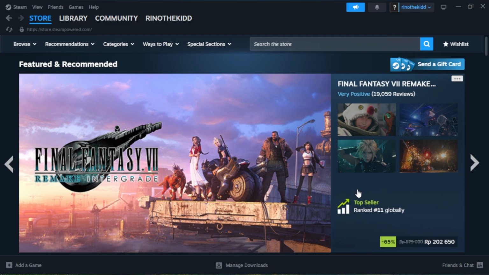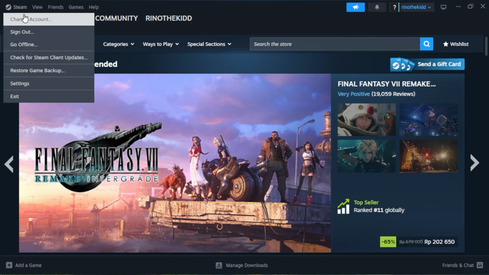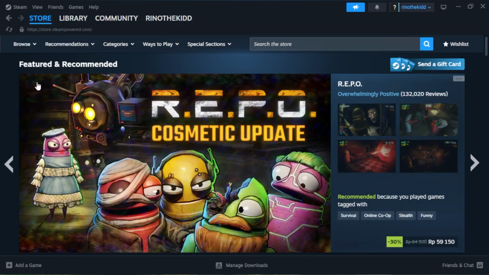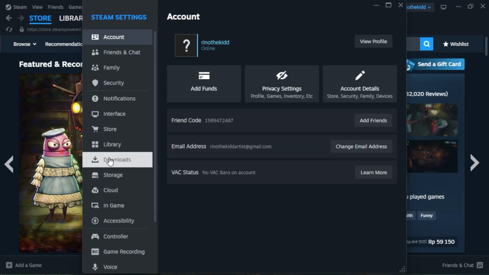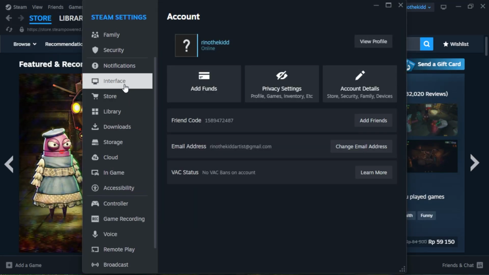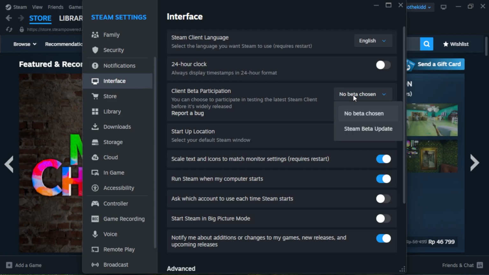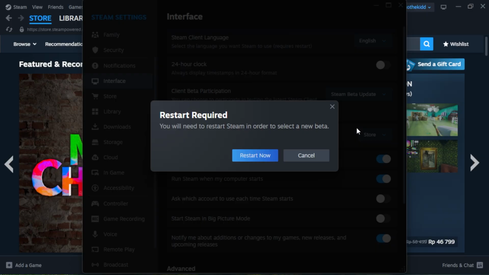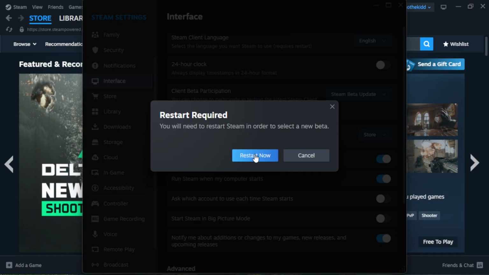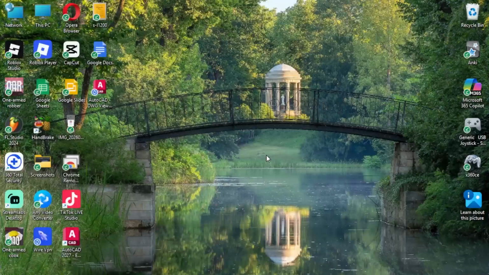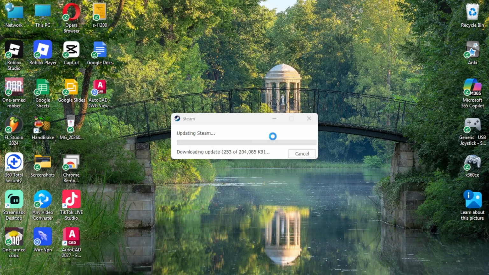Move your mouse pointer up to the top left corner of your screen workspace, click once on the word Steam, find the button labeled Settings, click the row that says Interface, look for Client Beta Participation, and change it to the Active Testing option. Watch for a prompt asking you to restart the application, click the Update button, and wait for the program to turn back on with its fresh background files.